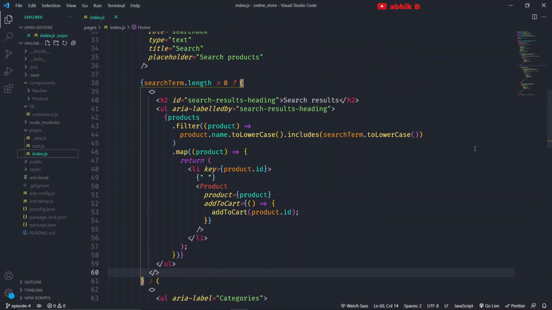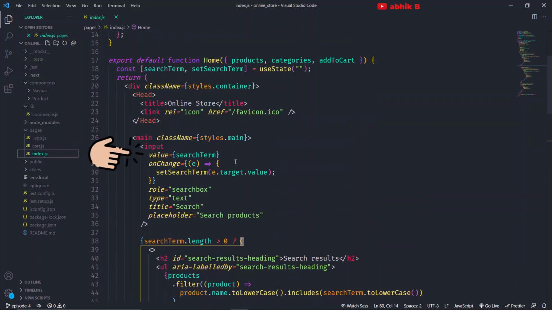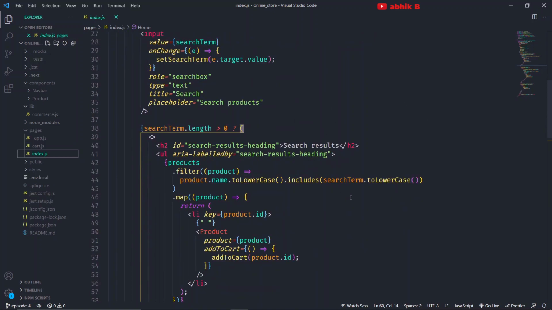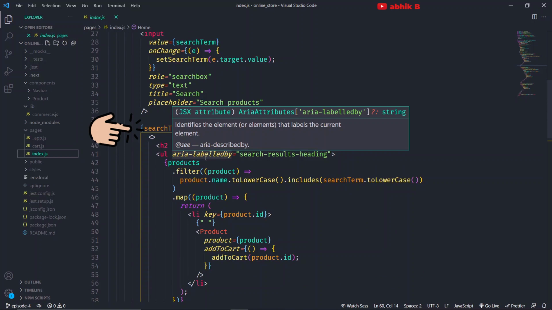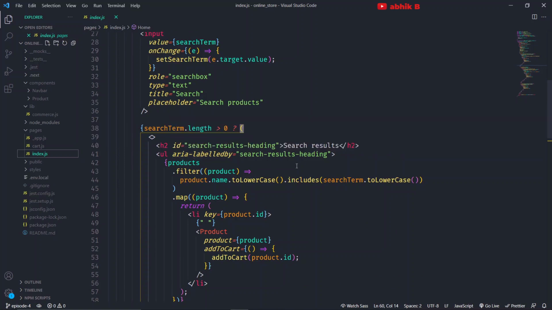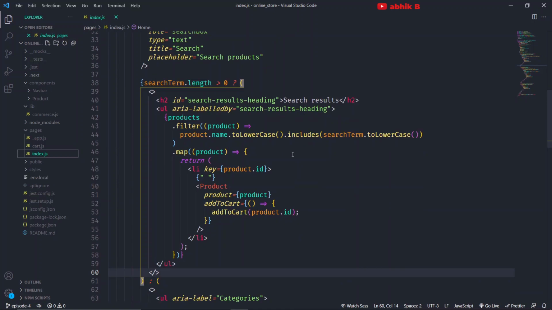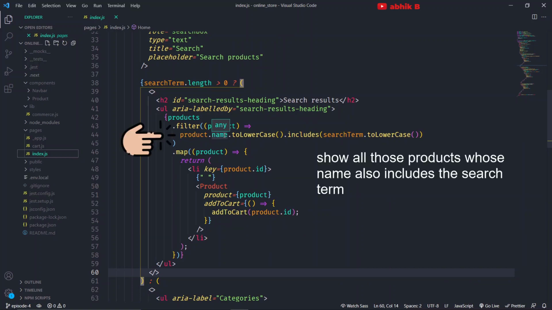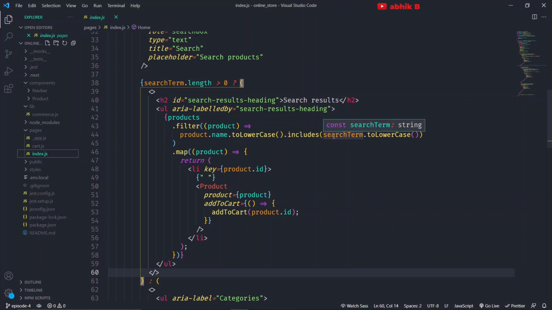Then for the search term, I have an input with the value of search term, and when it changes, we set the search term to the new value that is inputted, right? Then we check if search term dot length is greater than 0. That means the search term has a valid string, not an empty string. Then we filter all those products whose name converted to lowercase also includes the search term, which is also converted to lowercase. If this condition matches, then we map those products, otherwise we won't.